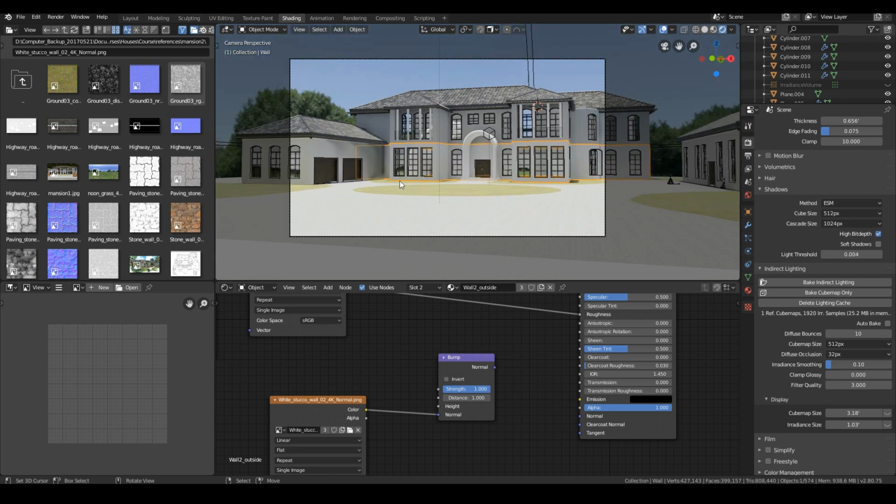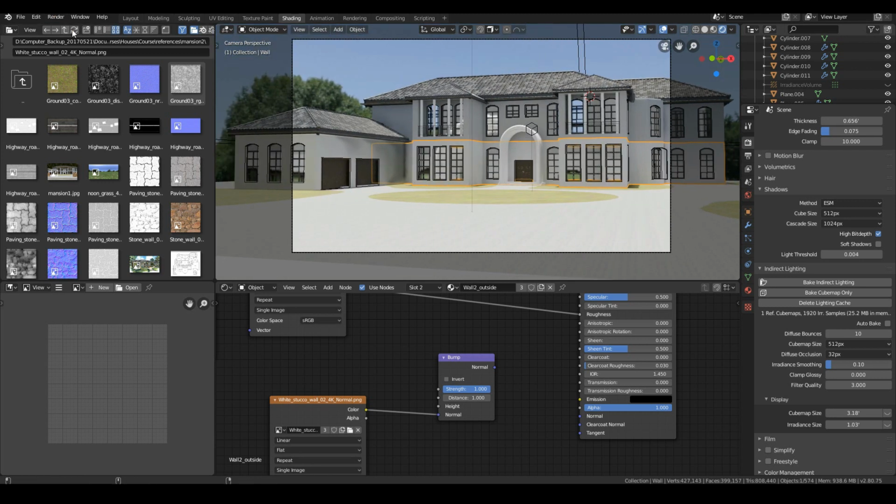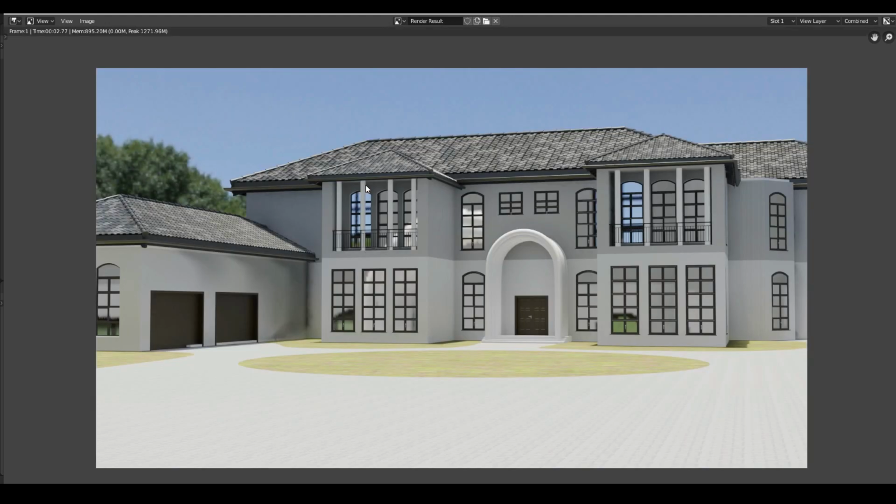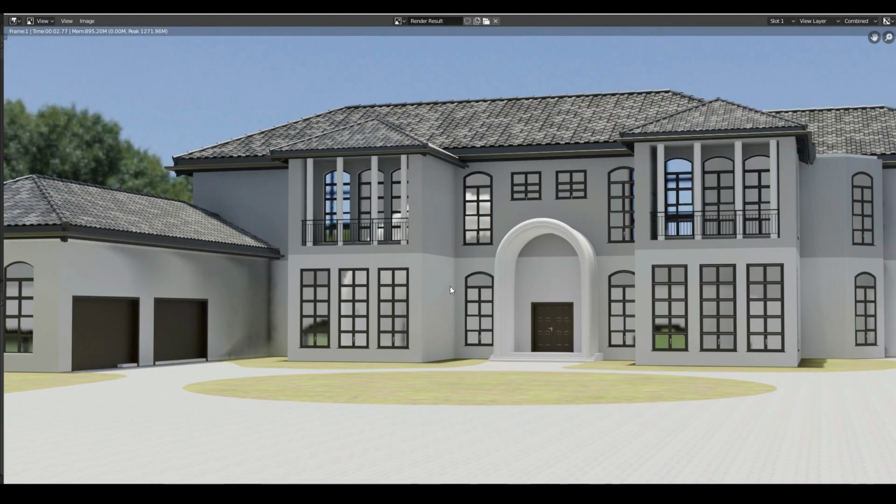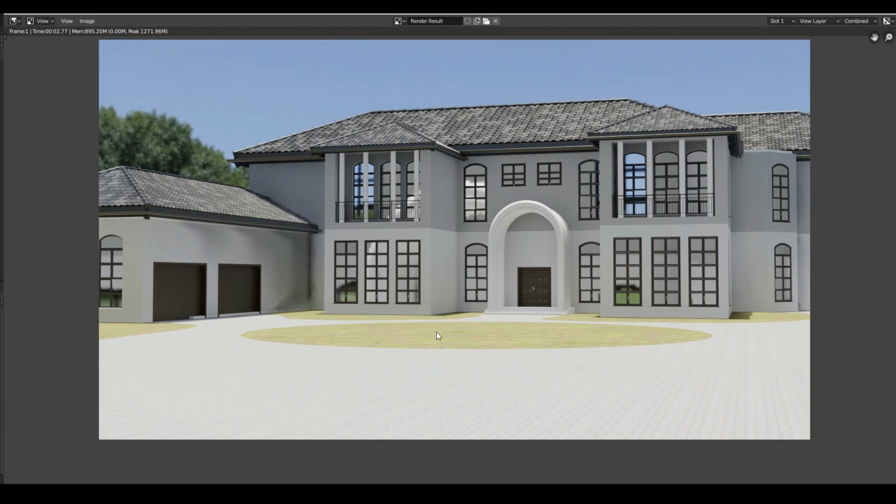Okay, so after the baking is done, this is what our scene looks like. So perfect. So let's now go ahead and give that a quickie render. So to render it, all you need to do is either go render image, or just hit F12 on your keyboard. And we have something that looks like that. Perfect.